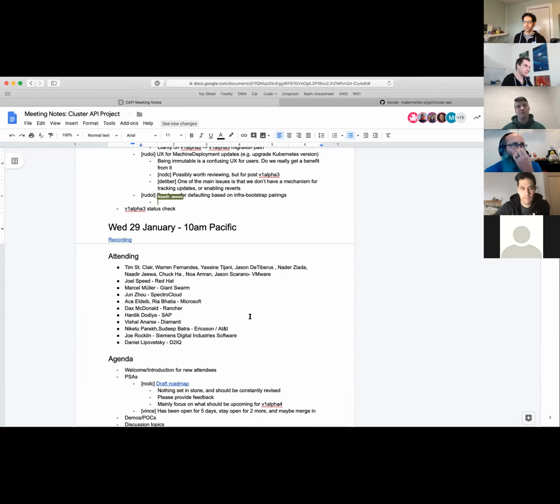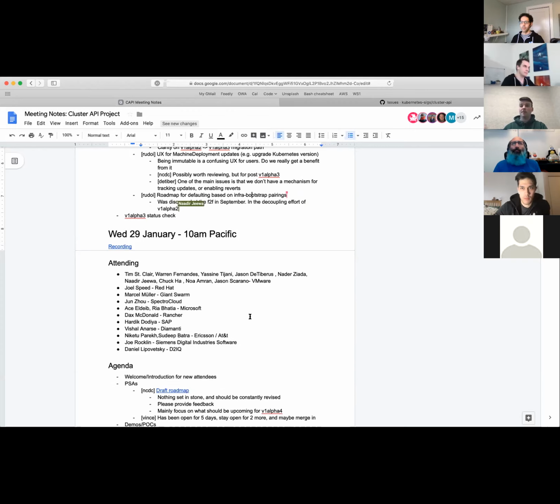We discussed this at the face-to-face way back in September, and I wanted to bring this back to the forefront. In the decoupling effort of V1 Alpha 2, we lost a bunch of UX in that nothing says, I'm using the AWS provider, so my kubeadm Bootstrap config needs to be cloud provider AWS or nothing will work.